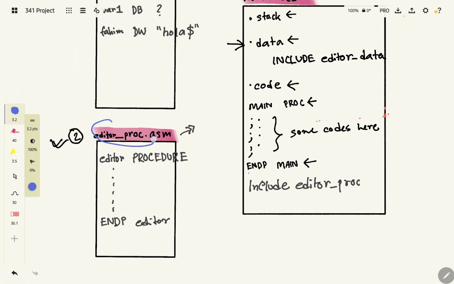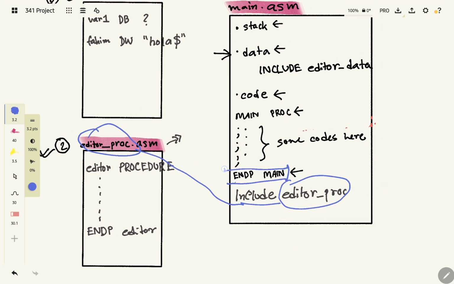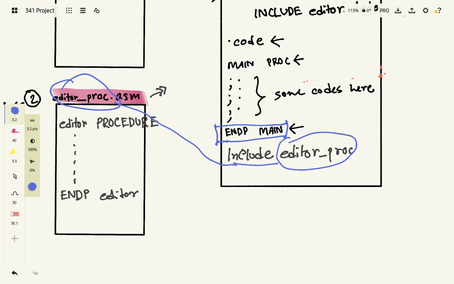Notice that this has been imported here after the main procedure has ended. Below the main procedure's line, I included the procedure code for the editor. I can also include other procedure files. Say we have a calculator, so it may be a cal_proc. Maybe we have a checksum, so we will write a checksum_proc.